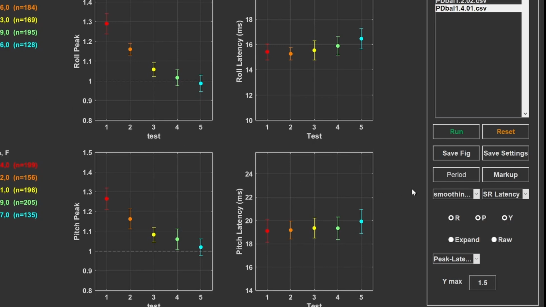Below this are two drop-downs, a smoothing drop-down, which is intended for firmwares like FETtech that filter less on the gyro to help facilitate step response clarity. Next to this is a latency selection drop-down.